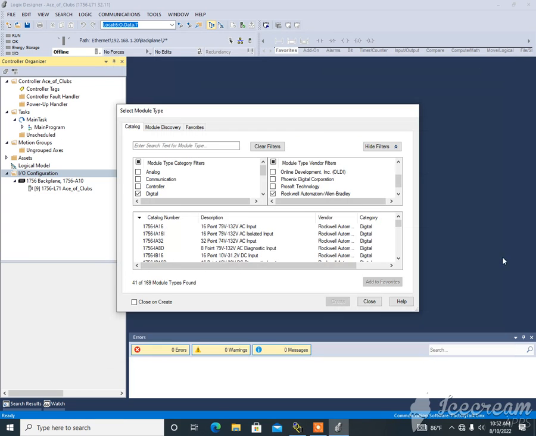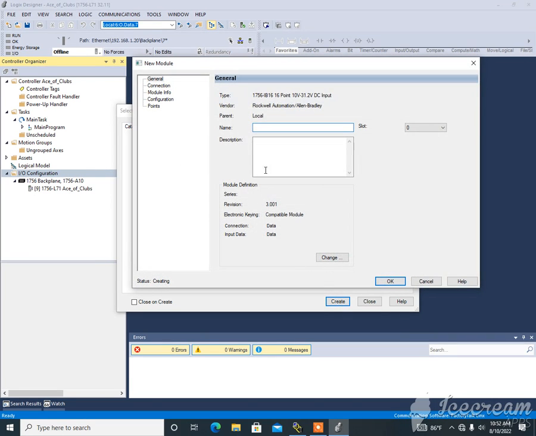So we'll go back to our Studio 5000, and then we'll find 1756 IB16. And then we'll highlight that, and then hit create. And that will create our new module. So we have to name this card. So we're just going to call it DC_input_card.